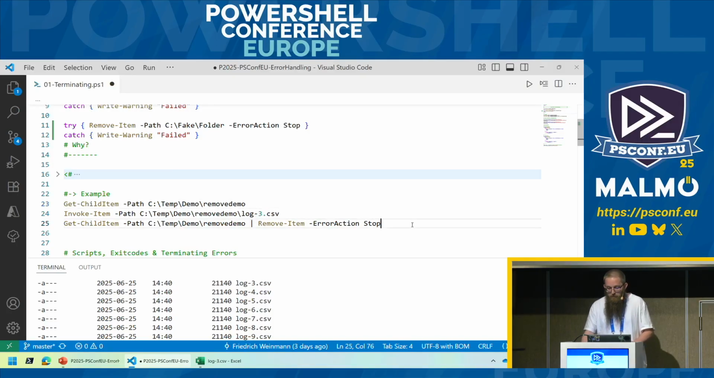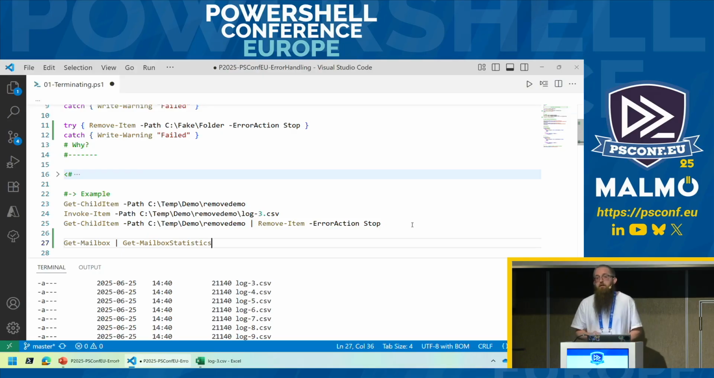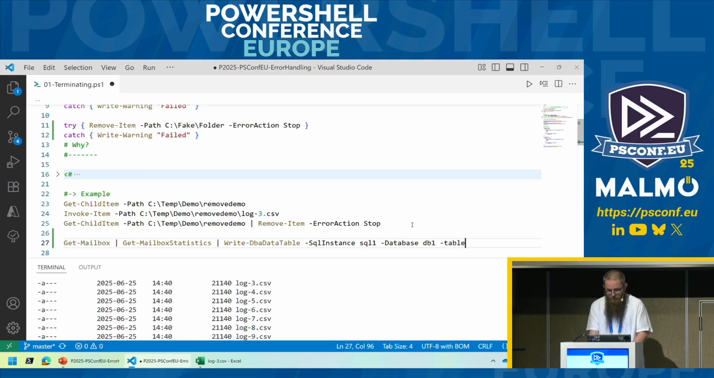For example, imagine we do something like this. Get-Mailbox, piped to Get-MailboxStatistics. In a tenant with 100,000 mailboxes, this is going to take a few hours. Now I'm going to write DBA data table into a SQL instance, database, table mailboxes.